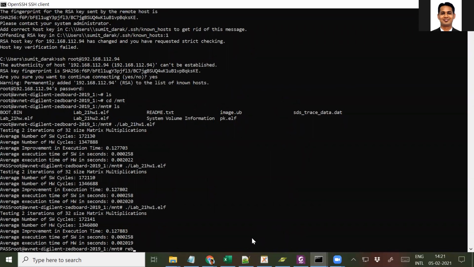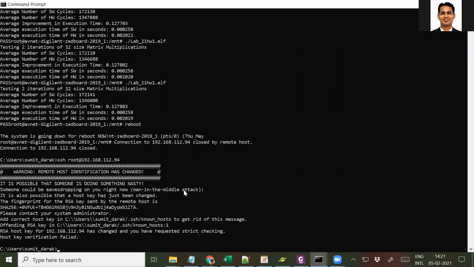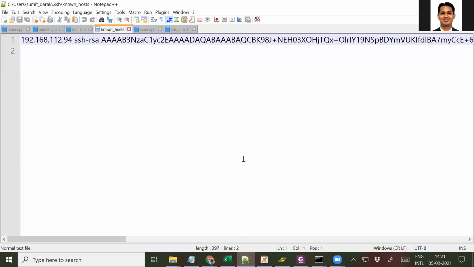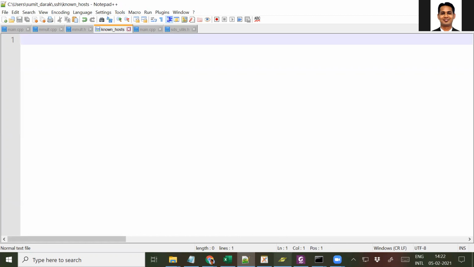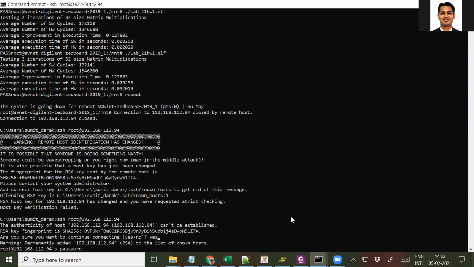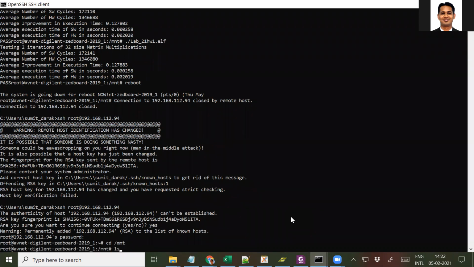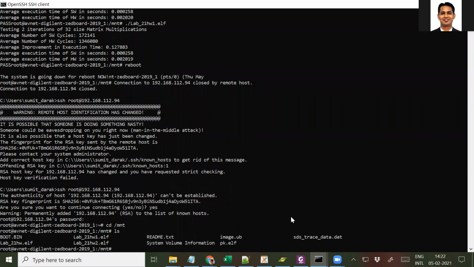So I'll go to the board and reboot it so that the board gets reconfigured with my new images. Here we need to wait for a few seconds before we log in to the board. Okay, let's check whether we are able to log in. Same issue, so let's delete the file and go back to the command prompt. Yes, root. cd mnt, ls. Okay, you can see the HW2 here, lab HW2.elf.